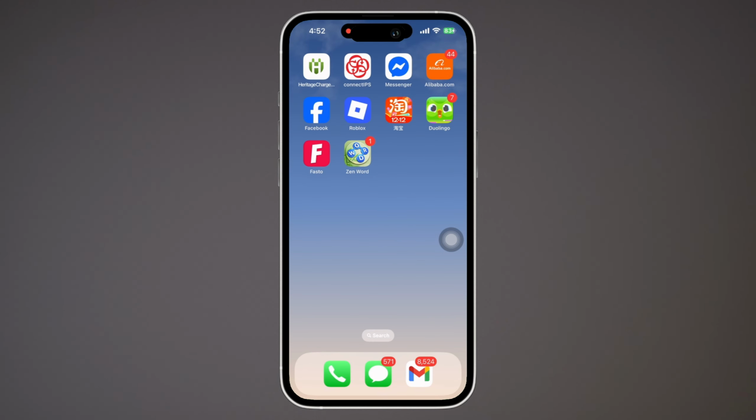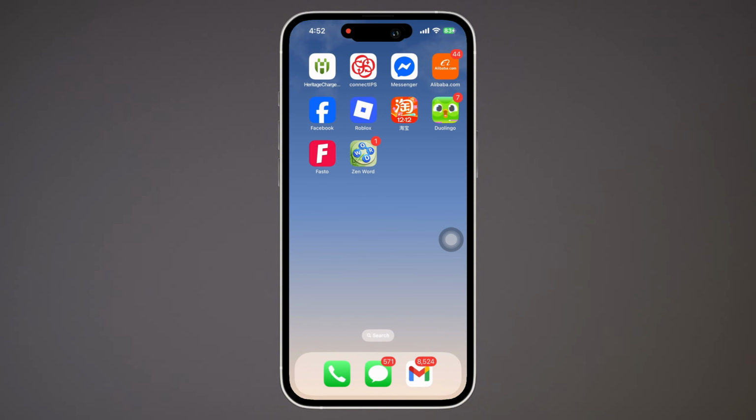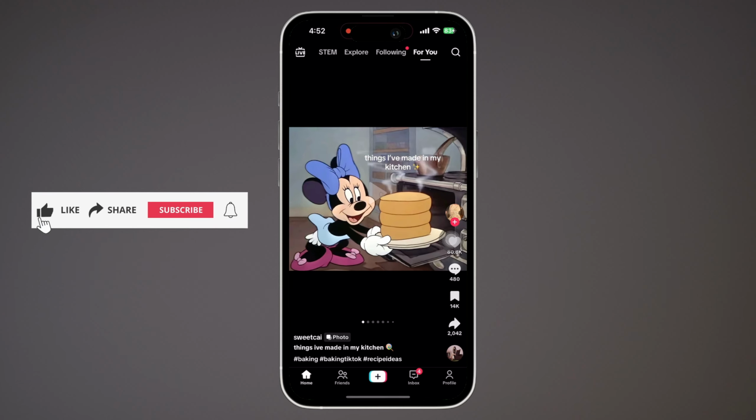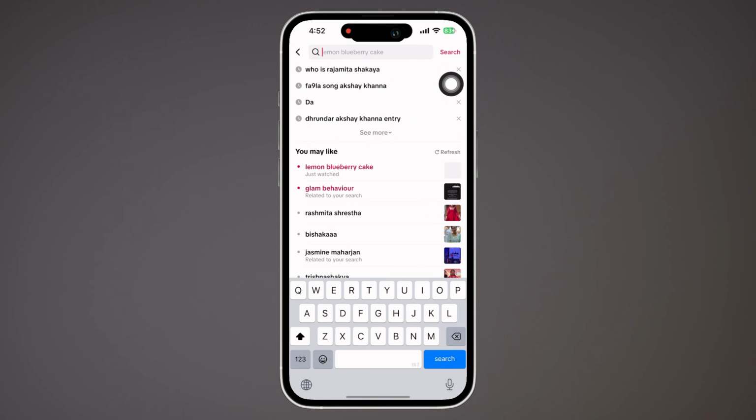Now let's get right into the tutorial. Firstly, go ahead and open the TikTok application on your device and make sure you are signed in. Now, in order to clear your recent search history, tap on the search bar on the top right of your screen, and here you will be able to see your recent searches.